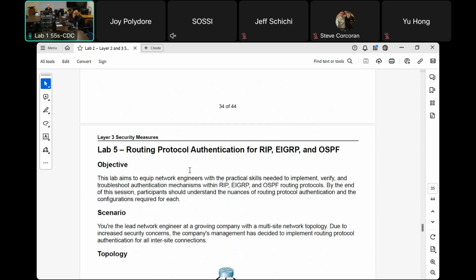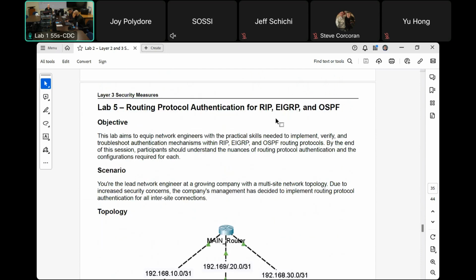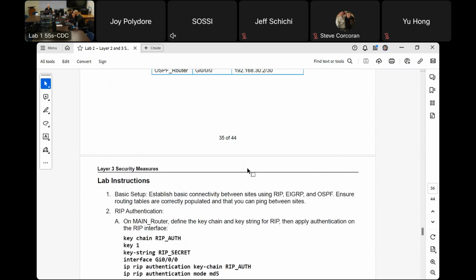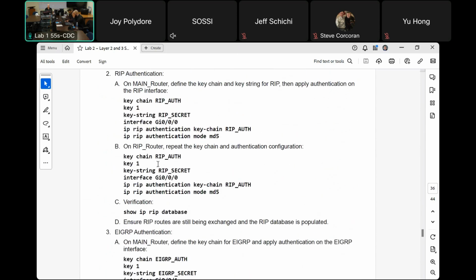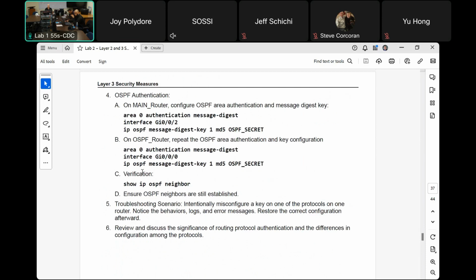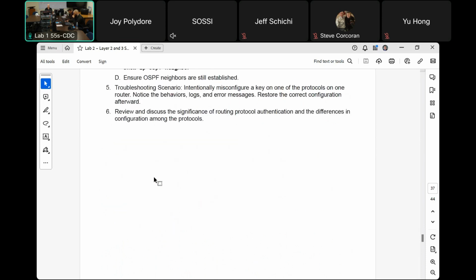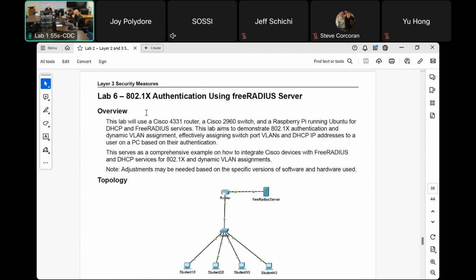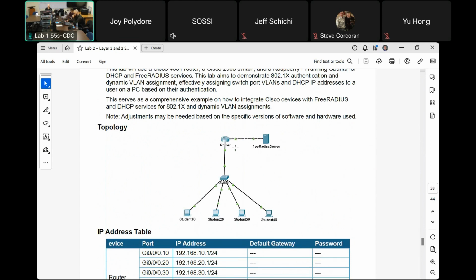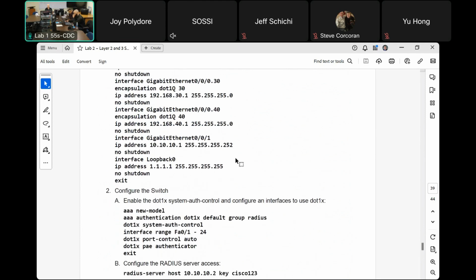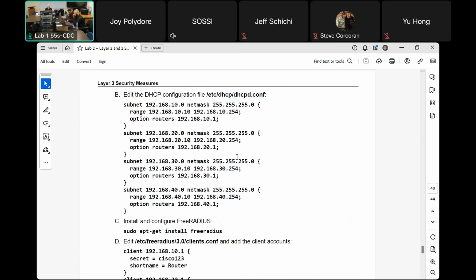Lab 5 then goes through just authentication, the big 3, doing all of that back to one router. So setting up the RIP and IGRP keychains, and then setting up OSPF. And then a lab that's doing 802.1x. This is doing it through the FreeRADIUS server, so if you've got that device, then you can run that. If you have a Raspberry Pi, most people have those lying around nowadays, this is what you're going to do to set that up.